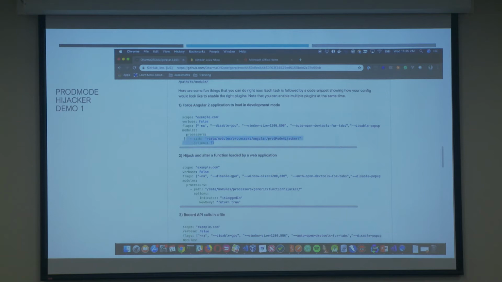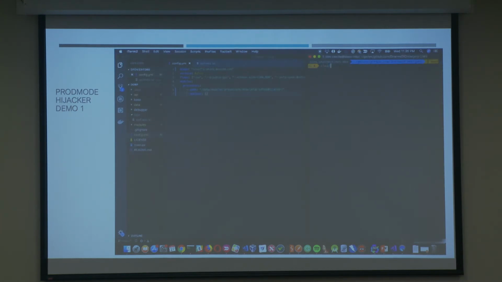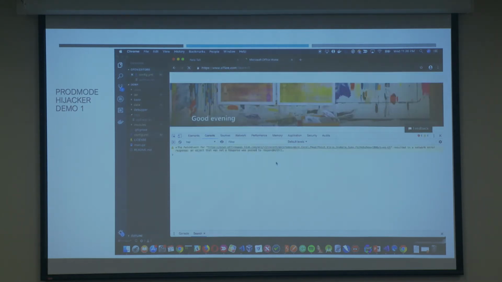So we just create a configuration file for Gorp that includes the prod mode hijacker plugin, and we enter it in the config file. You can get the definition for what the plugin does if you want, and then, like I said, you add it in your config YAML file. Then you just run the tool, and that launches a Chrome instance. And this instance is hooked to the Go code for Gorp.